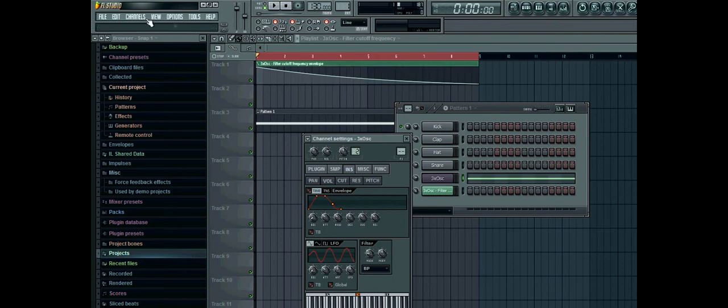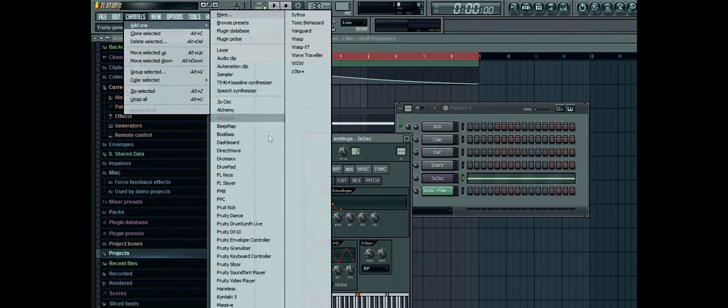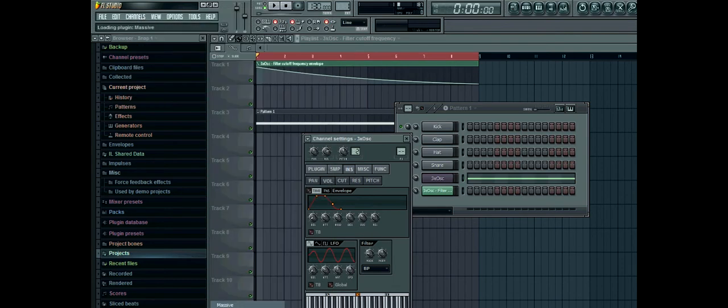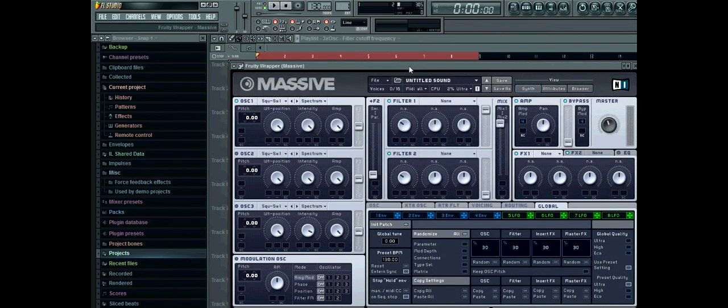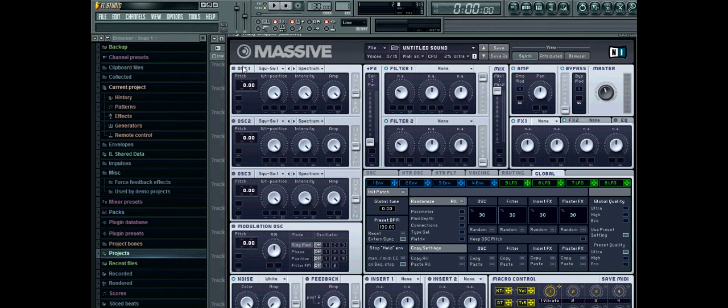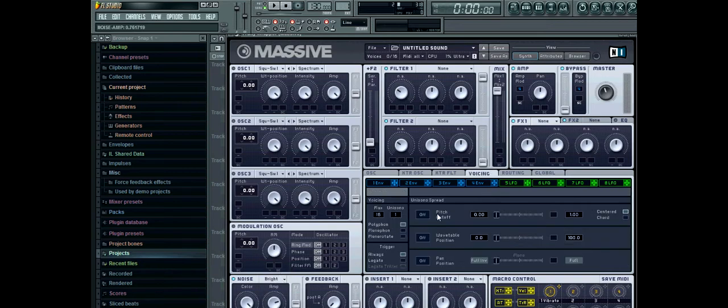Cool. Now I'll show you how to do it in Massive. Channels, add one, Massive. File, new sound. Turn off all the oscillators. Go to noise, select bright noise, turn the amp about there, go to voicing, unison up to like 12 or so. Figure that sound.